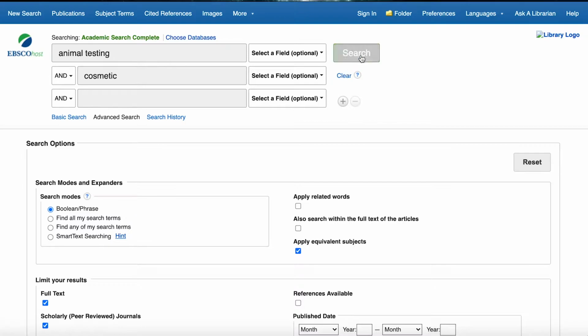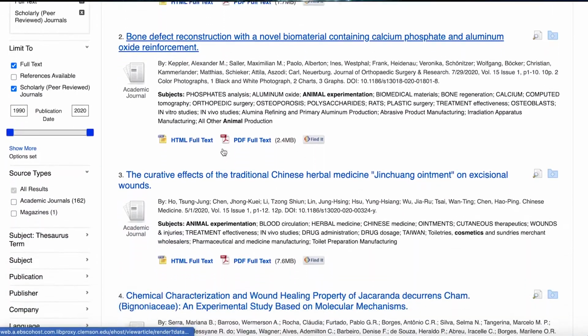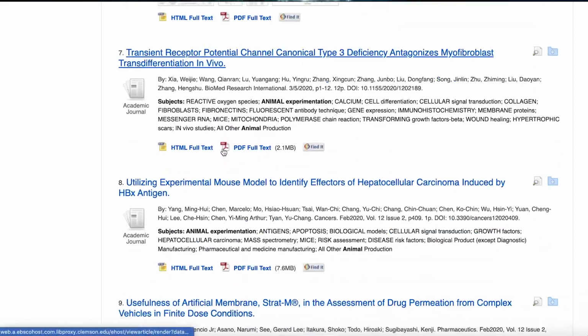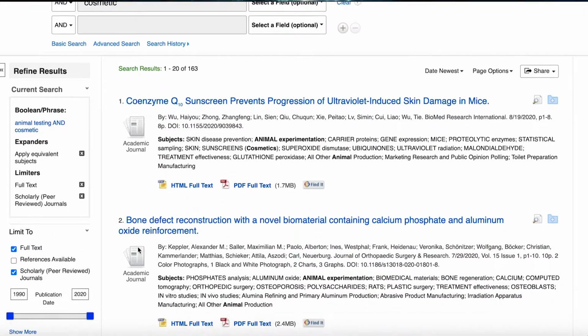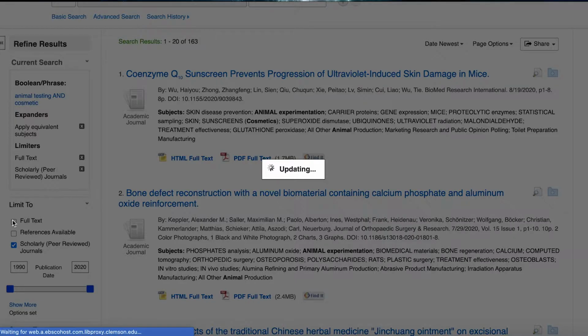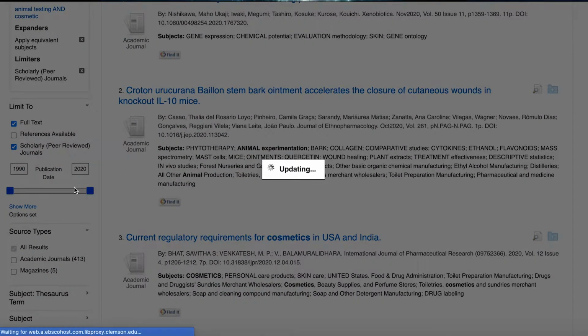Then go up and search for animal testing and cosmetics again. And we get fewer results. We only get 163, but we know that these are all going to be really good results. We know that these are all going to be from academic journals, a very trustworthy source of information. I highly recommend that. You can also limit your search over here on the left-hand bar. You can click full text here, and you'll see that it's going to change your search, but always click full text. It's going to save you a lot.